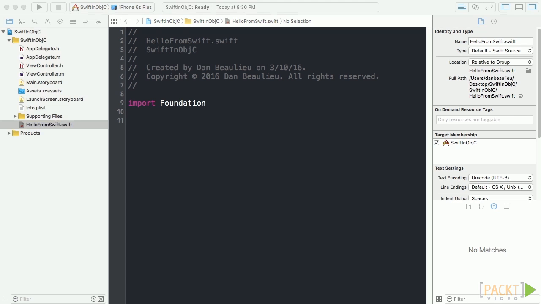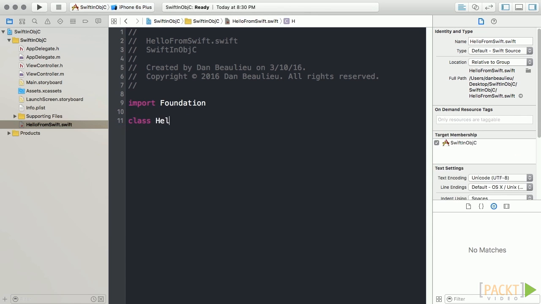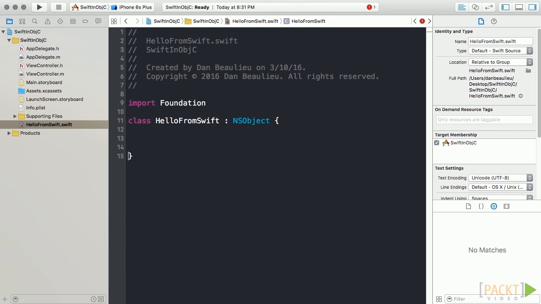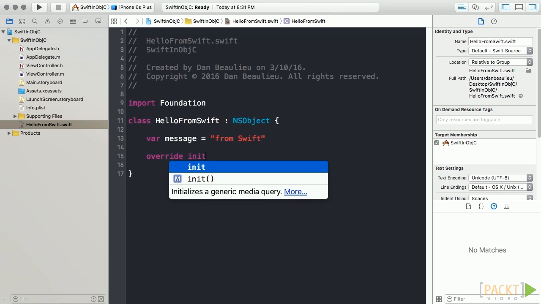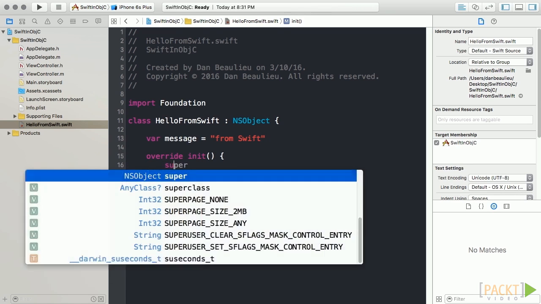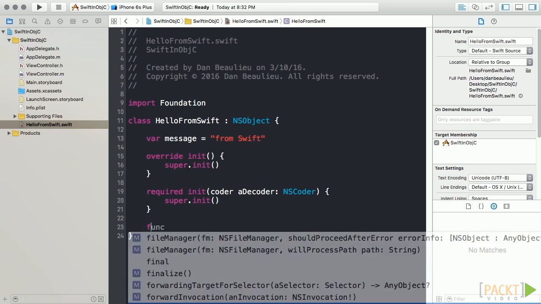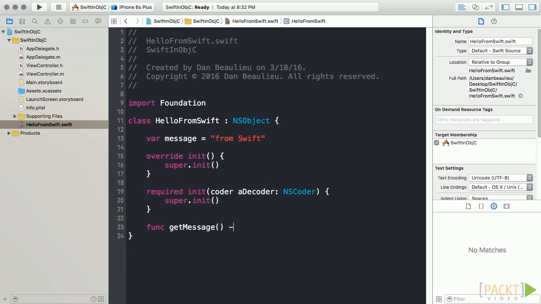In your Swift file, name your class HelloFromSwift. We'll create a variable named message and give it a default value of "from Swift". Next, we'll create two initializers, one override initializer that calls super.init, and one required initializer for our NSObject class, which also calls super.init. Finally, we'll add a method named getMessage that simply returns our message variable.